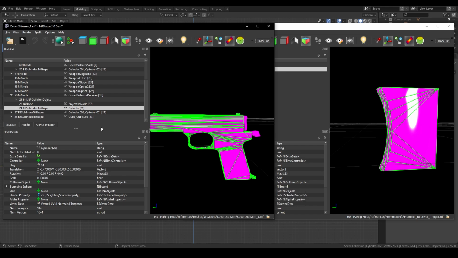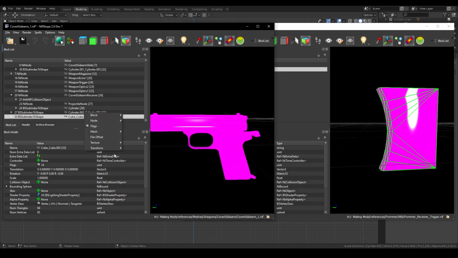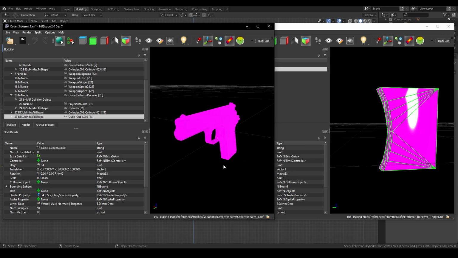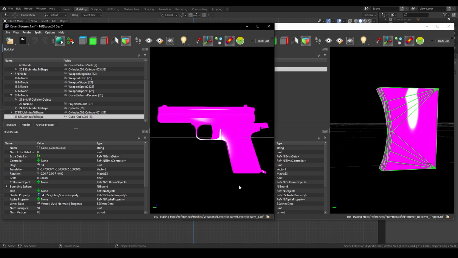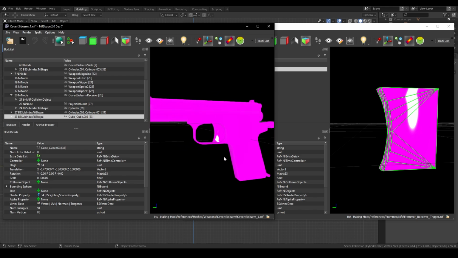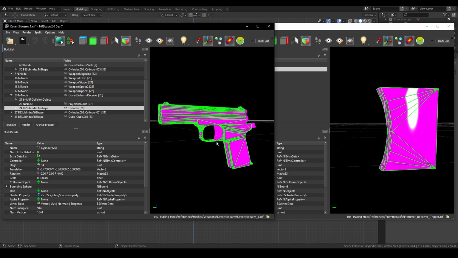We can copy it over from the frame, go back down to our trigger, and paste it, and there it is. Now we have a pretty functional Frommer receiver. We are missing our grips and our barrel and magazine, but it's pretty much done. The only thing that isn't on here is textures, but we're going to save that for next episode. And everything is good and in place.